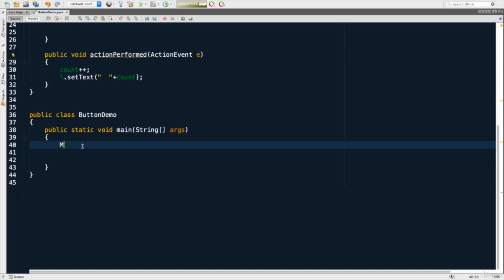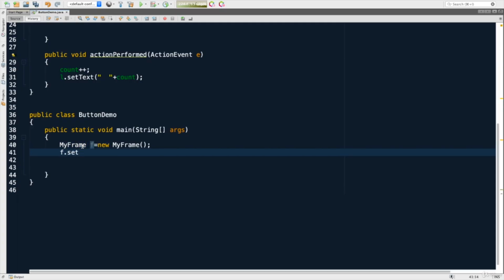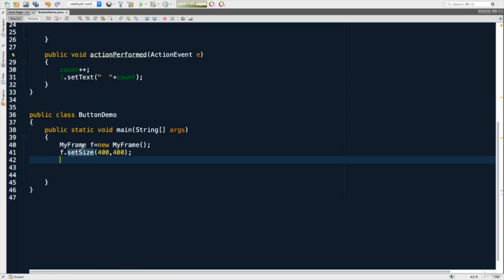Inside the main method, I will create an object of MyFrame. Then f.setSize, I will set the size as 400 by 400. Then I will also set it visible, and that is true. setVisible true. False means it will be hidden, true means it will be visible.